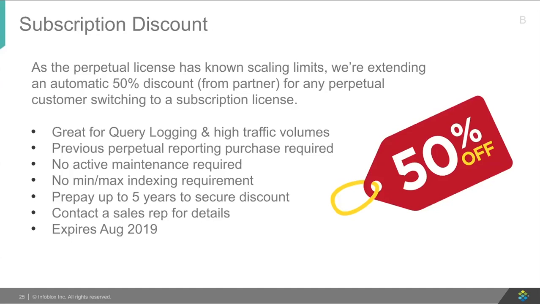With regard to the subscription discount, we did want to share with you today that there is a discount available. It's great for query logging, especially if you have a lot of traffic. You have to have a previous perpetual reporting purchase, however, but there is no active maintenance and no minimum or maximum indexing requirements. This offer will expire in August next year, but it's a great opportunity if you're interested in obtaining reporting and analytics for a very substantial discount.